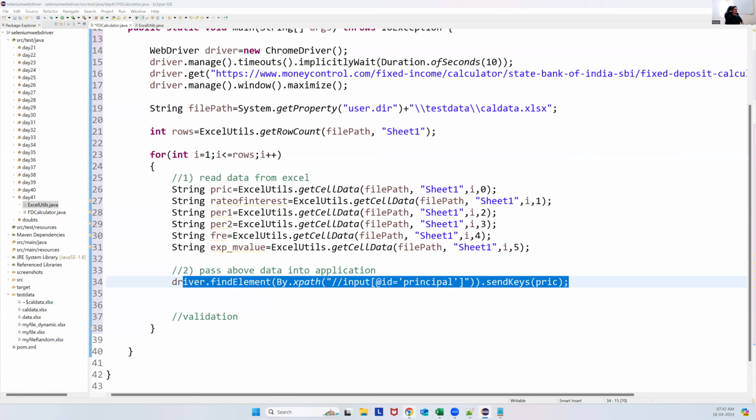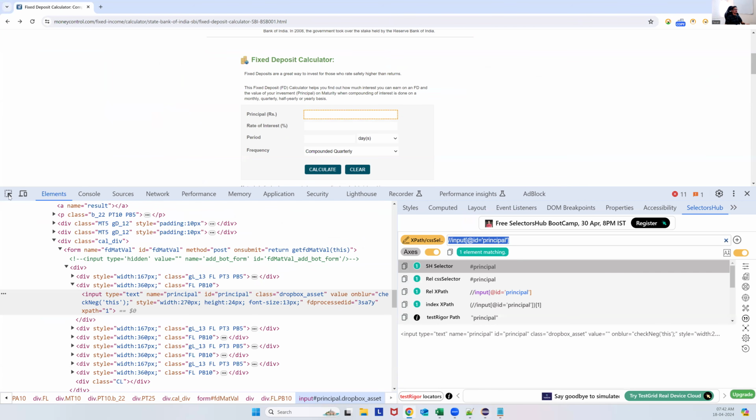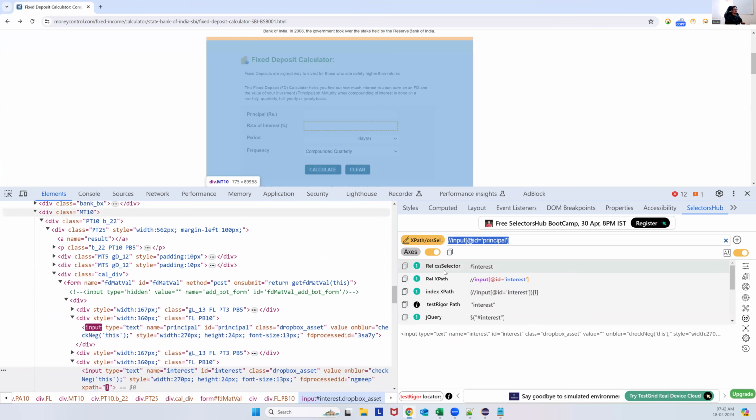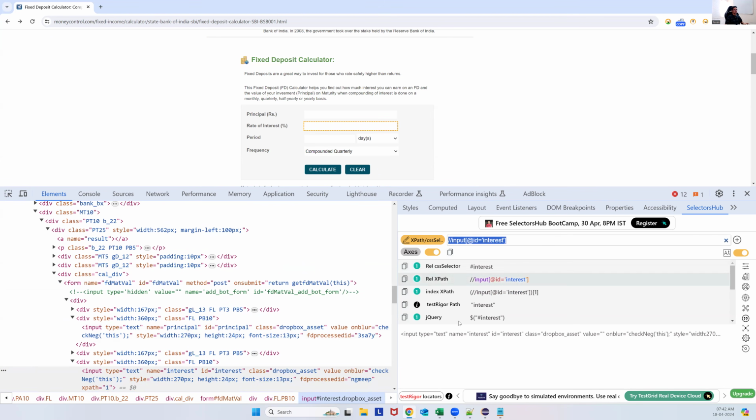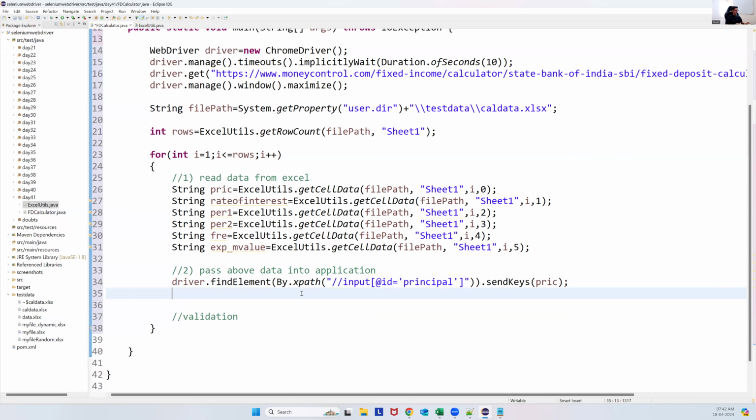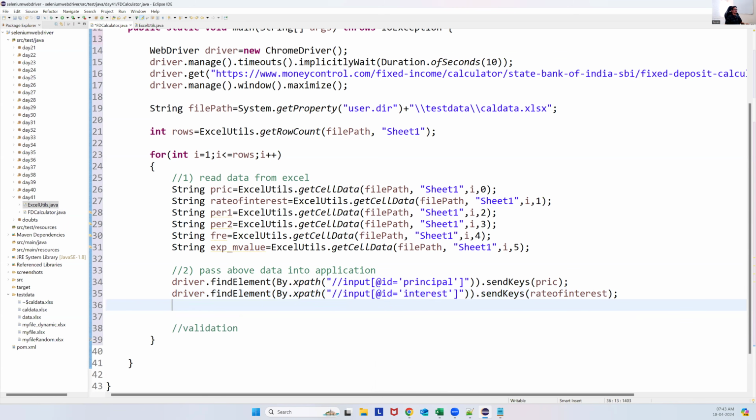The same thing we have to repeat for the rest of the fields. So the next field is rate of interest. And this is the XPath of the rate of interest. driver.findElement by.xpath, and again sendKeys. Here, the rate of interest value we have to pass. Everything is in string format. We read the data in string format. Even the application is accepting data only in string format. Remember, other than string format, it will not accept anything. So rate of interest, even though it is a number, we need to pass as a string.